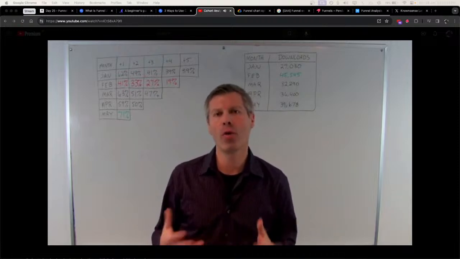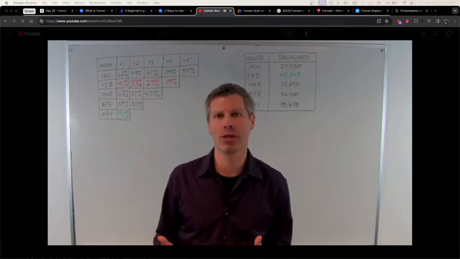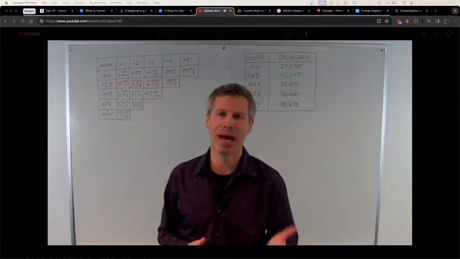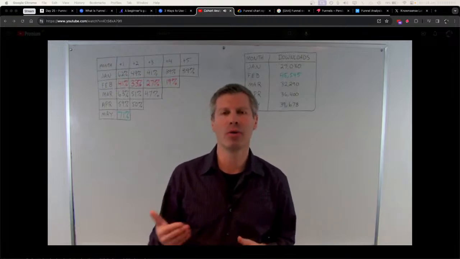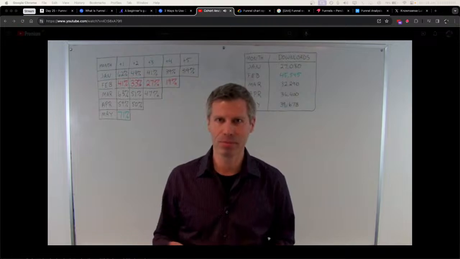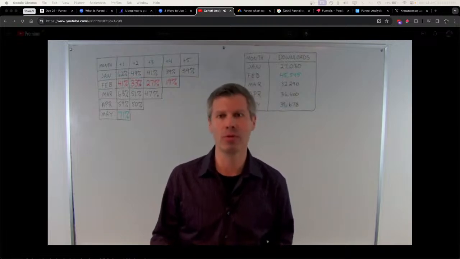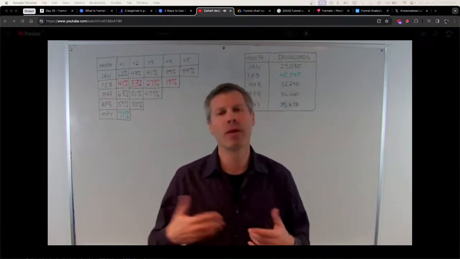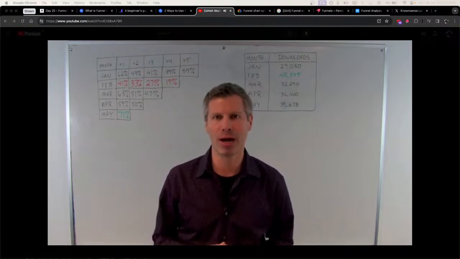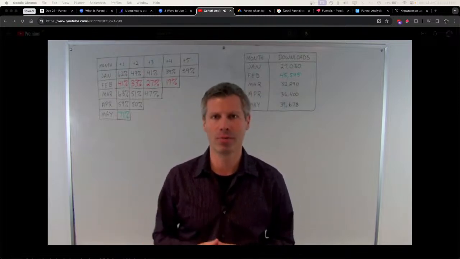A cohort is a set of users who share a characteristic over time. An example of that might be, if you're in the app space, all the people who downloaded your app in a given month. So your January cohort are all the people who downloaded your app in January. Your February cohort would be all the people who downloaded your app in February, and so on and so on.